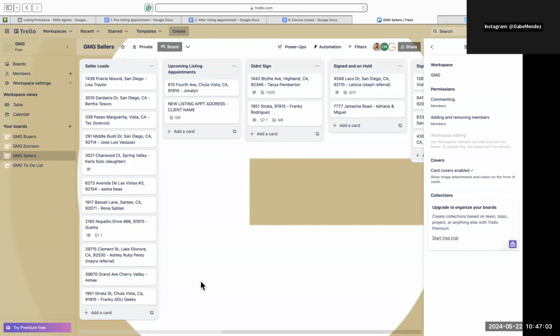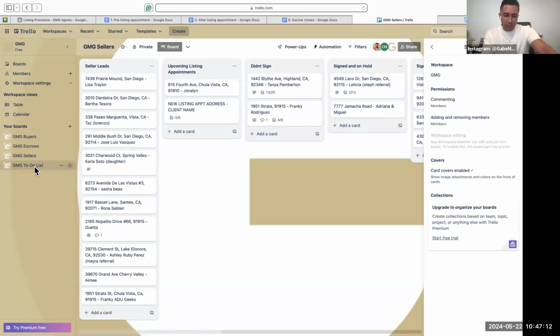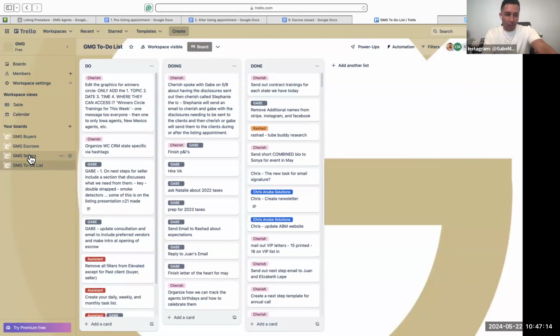All right, so here we are back on the board. Now you're going to see the Trello board. On the left-hand side, you're going to create your boards. And you see I have my to-do list. I have my sellers.